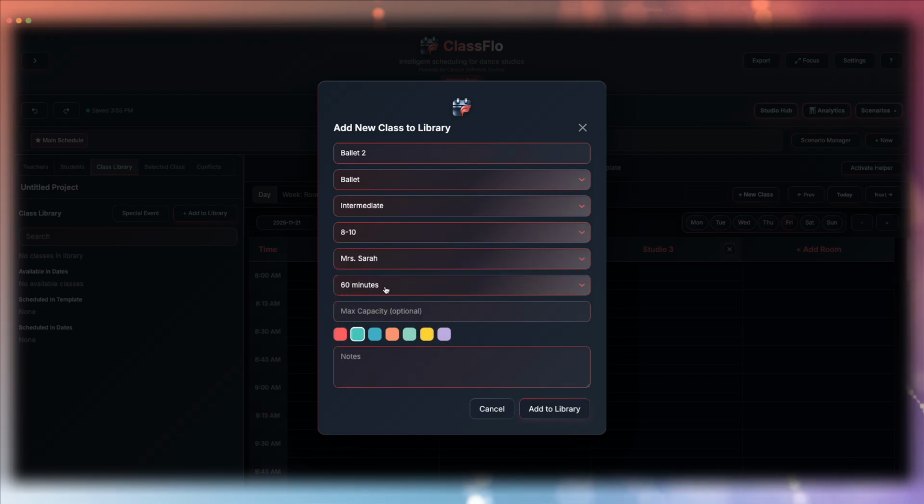Duration is next. This is important, let's say 60 minutes. When you drag this class onto the calendar later, ClassFlo will automatically make the block the right size. No stretching, no manual adjusting.